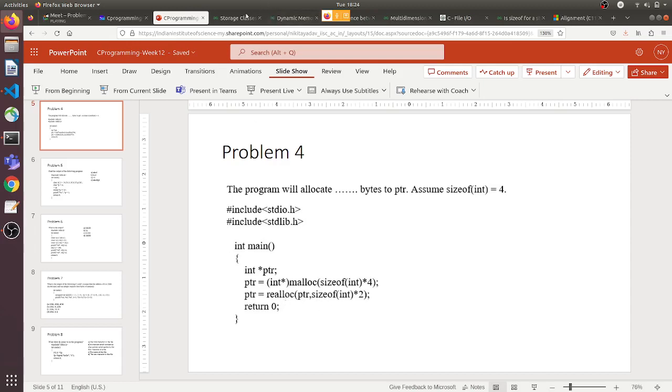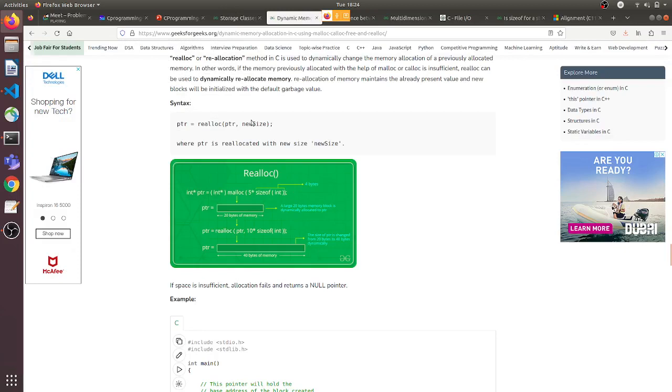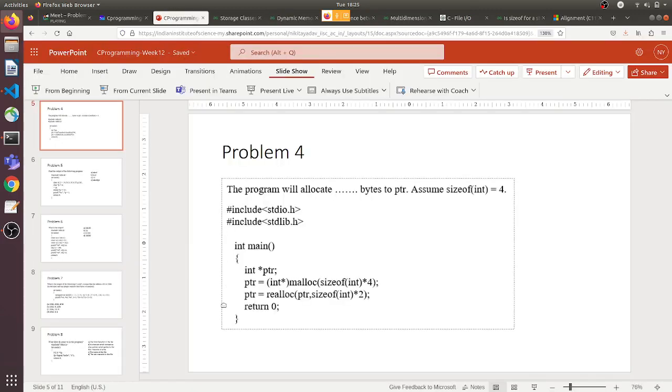As you can observe in this example, this is the new size which is going to be allocated. It's not like getting added to it. It's the new size. Is that clear? That's why ptr is now pointing to a block of memory which is 8 bytes.